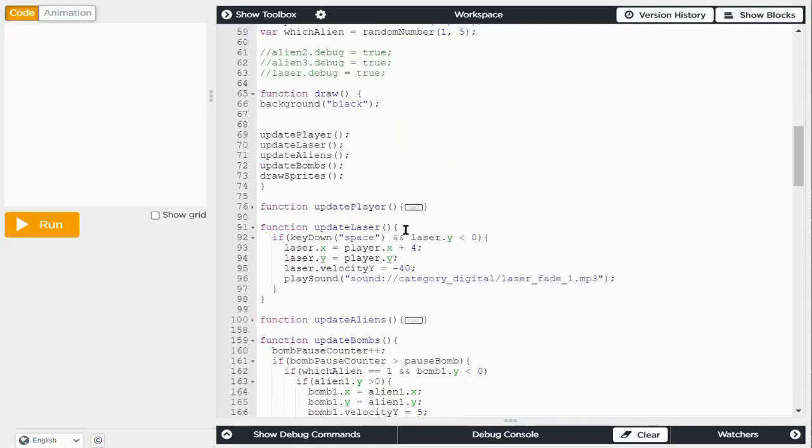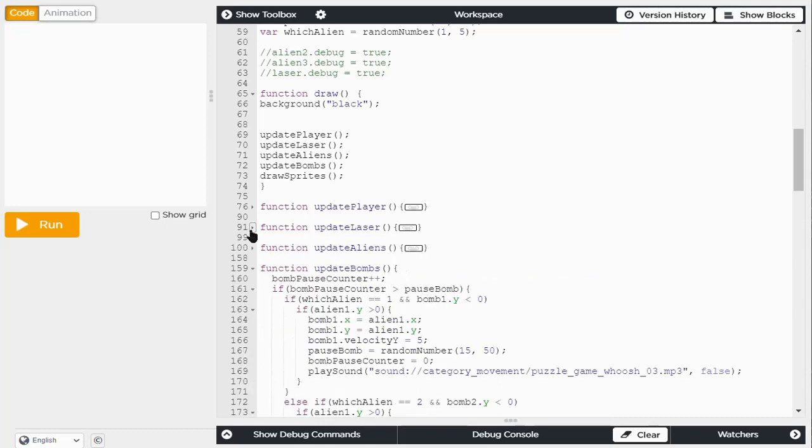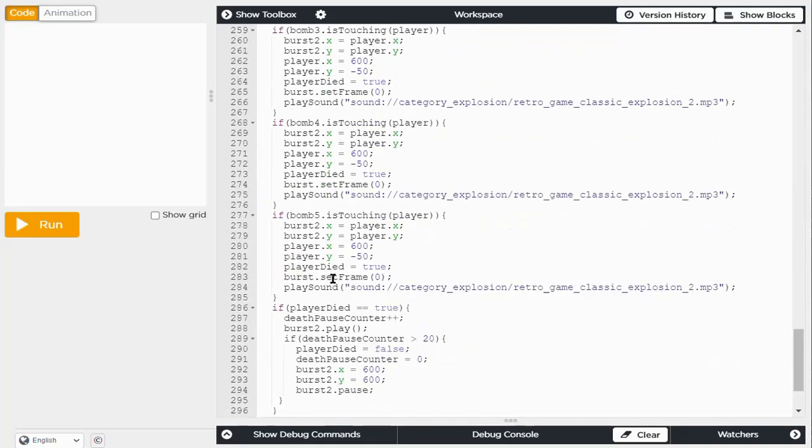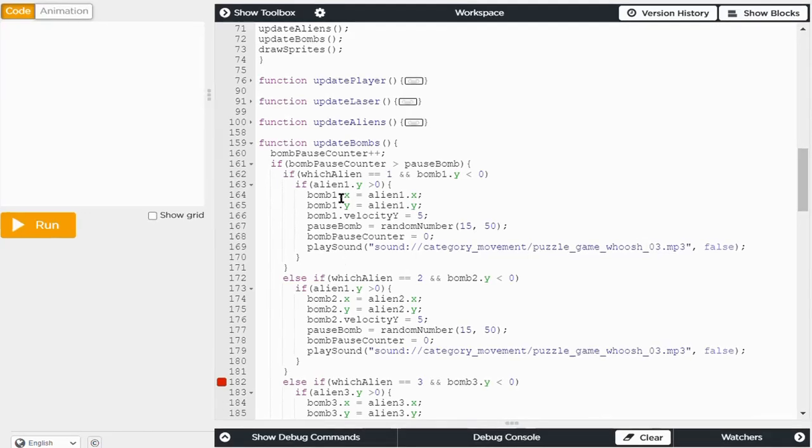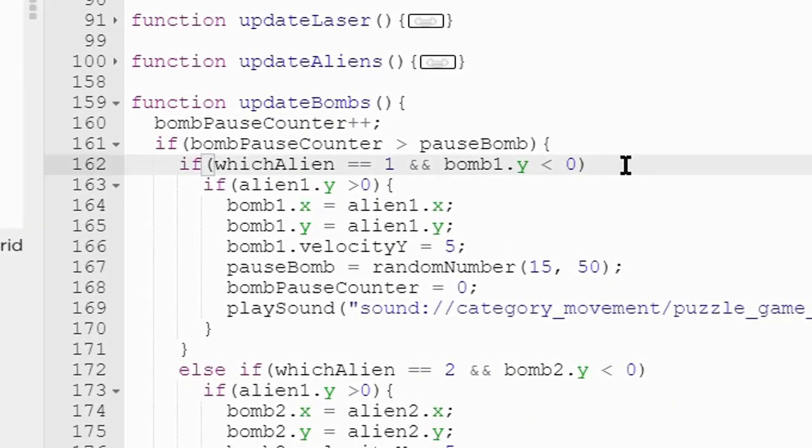The great thing about encapsulating your code in functions, or one of the great things, is that you can collapse them when you're not working on them to get them out of the way with these little arrows on the left side. I've got update bombs open here. The first error was on the third line of this function. There was no open curly brace here.